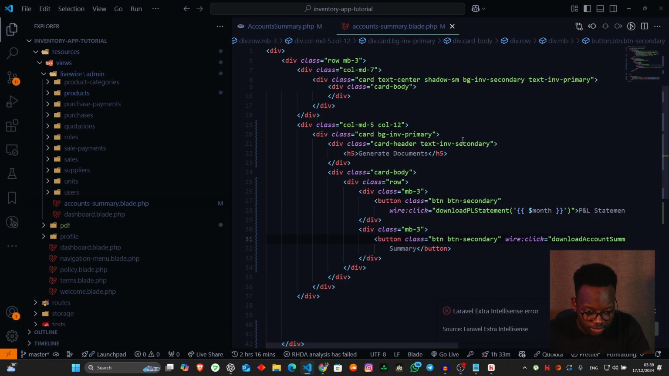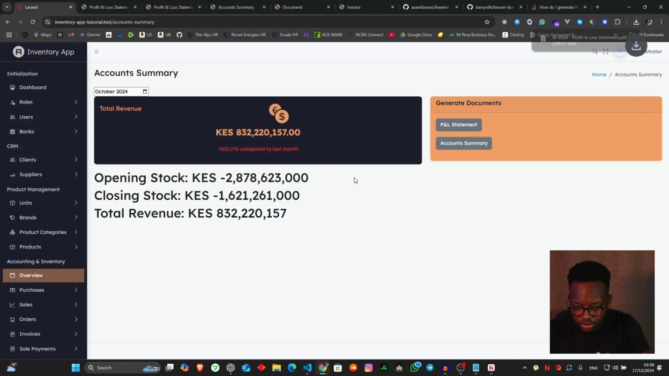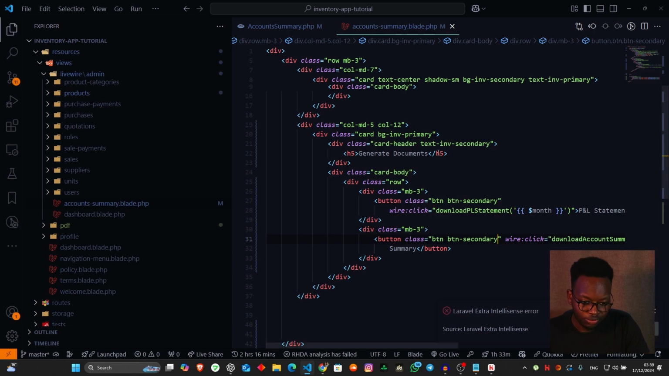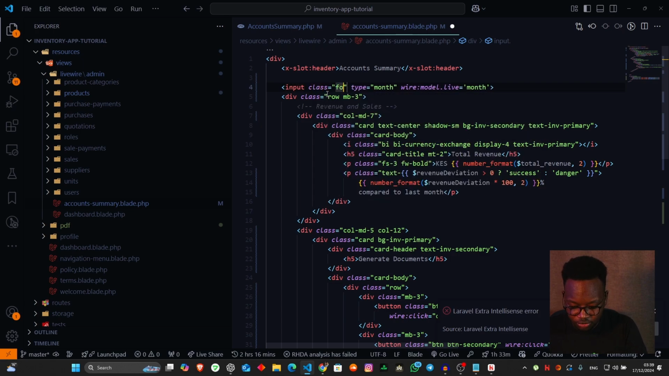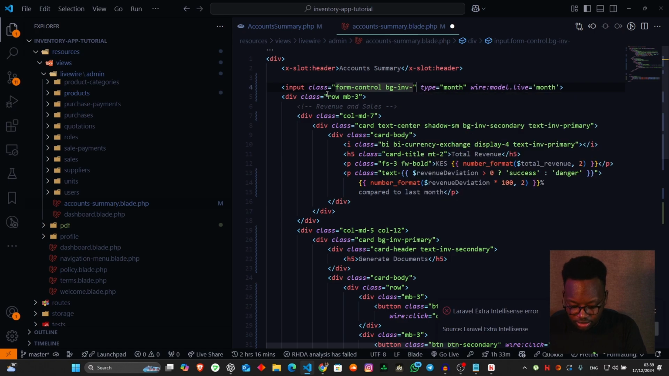Now, the only thing that we probably need to do here is change the month. The month is October. If we come and do our P&L statement, that is when we can see our October P&L statement. So this generally already works. What we'll just do here is a class of form control and a BG of INV secondary, and we will put this inside a form group with an MB of 3.